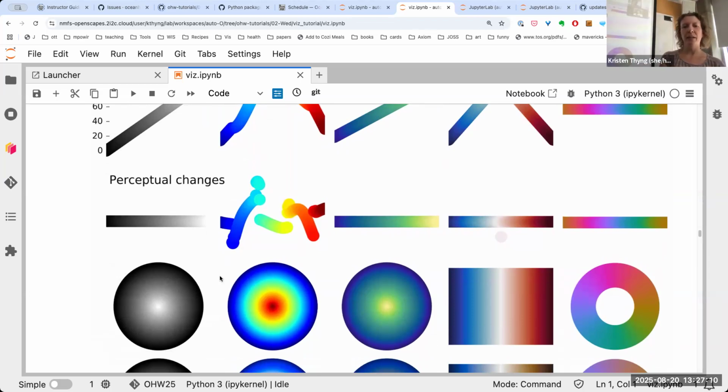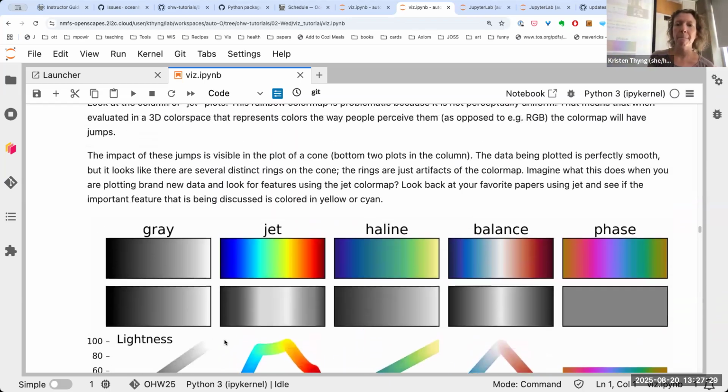But imagine that you have data you're trying to interpret and you plot it with something like this, you'd be like, whoa, what is going on in that cyan circle? That is the interesting thing. Or that yellow circle, that is the interesting thing. And then you're going to write your paper about that. This is a little bit tongue-in-cheek, but look back at your favorite papers that use JET and see if the important feature being discussed is colored in yellow or cyan, because that's what stands out. Doesn't mean it's fake, but it does make you think that that's where the important thing is going on.